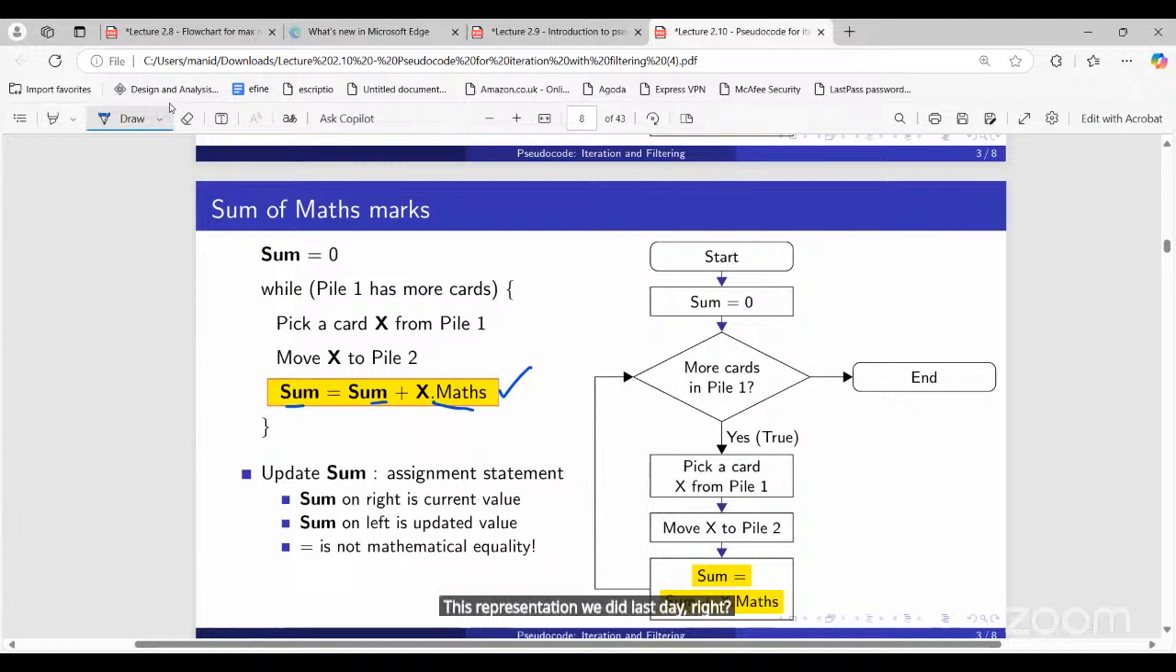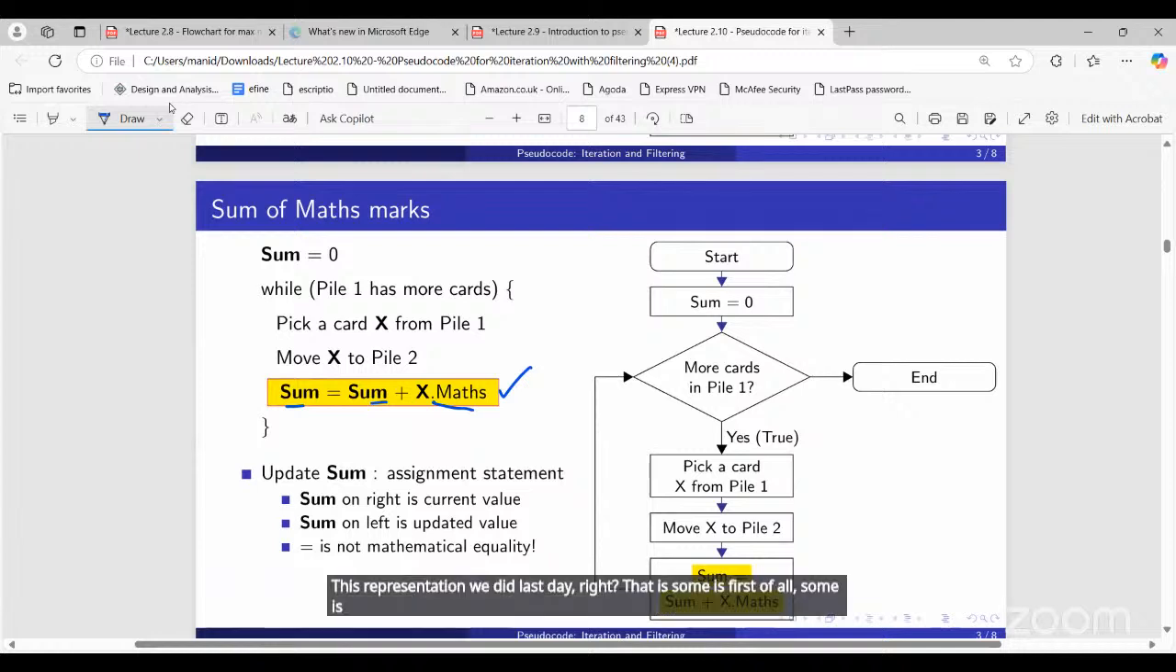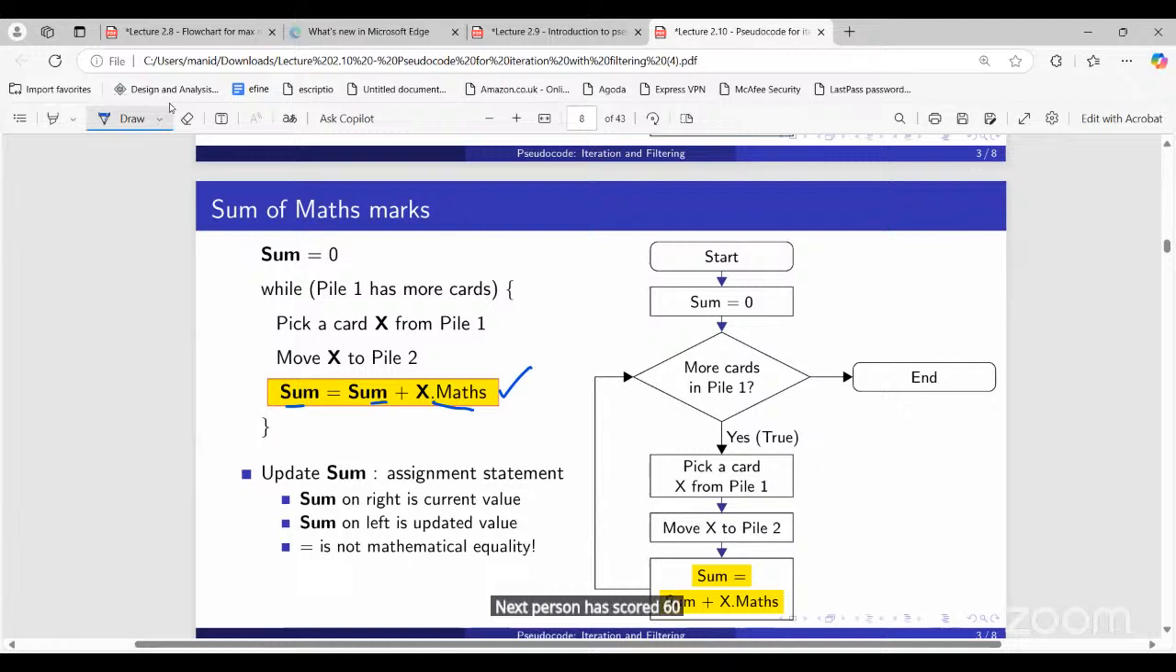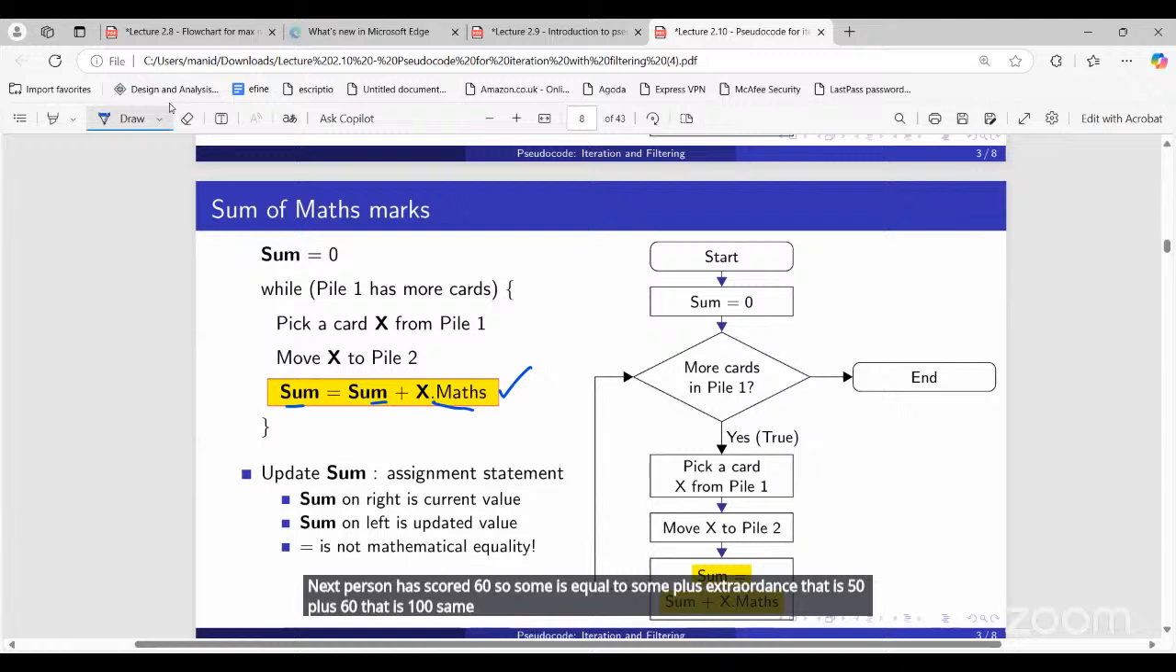That is, first of all, sum is 0. Let's say the first person has scored 50. So sum is equal to 0 plus 50, that is 50. Next person has scored 60. So sum is equal to sum plus x dot max, that is 50 plus 60, that is 110. Like this, you keep on updating sum till there are no more cards in pile 1.